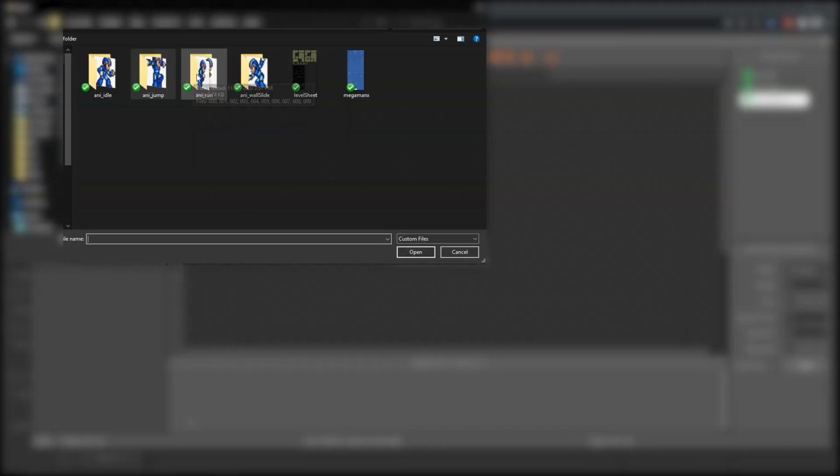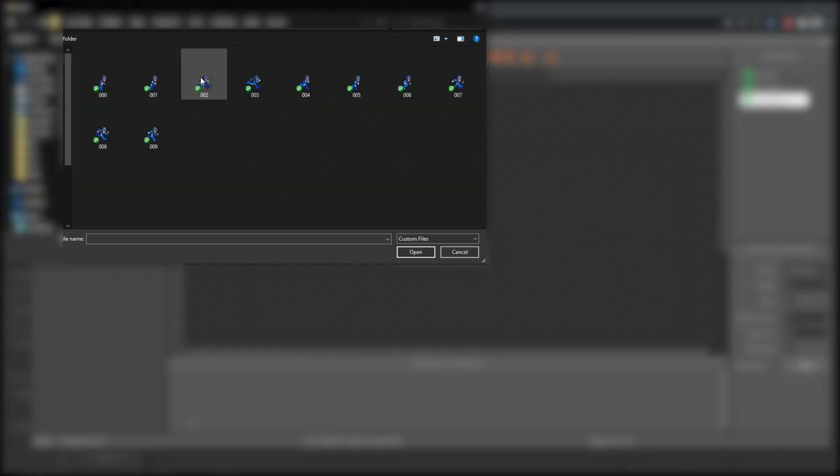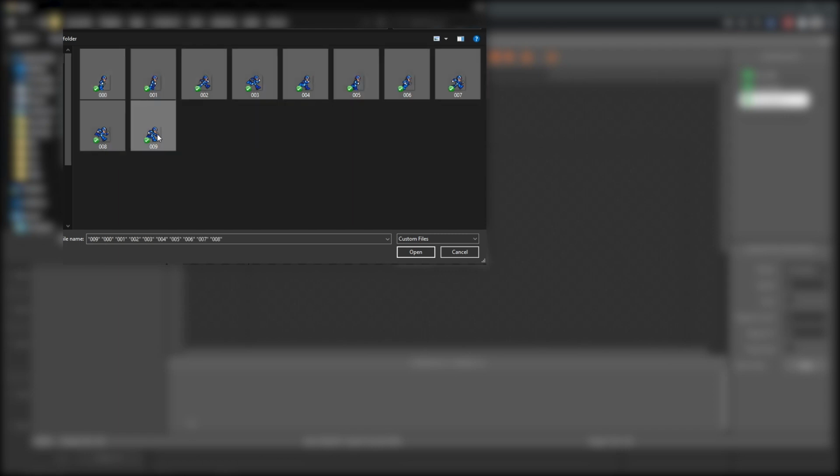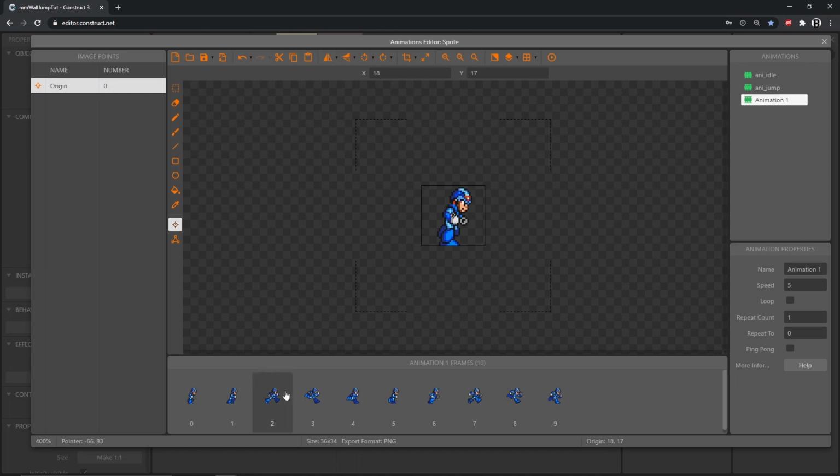Import, and this will be the run. Now there are 10 sprites here, so I'm going to click the very first sprite, then hold down Shift and click the last sprite. That will select all of them. Then we can open, and it will place all 10 of them in sequential order. So let's rename that ANI underscore run. And this time the speed is going to be a little bit faster. I'm going to try 10.